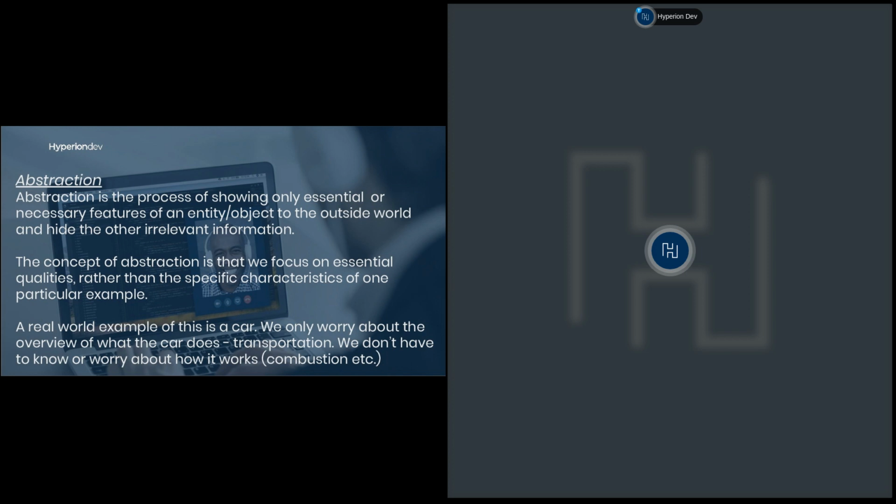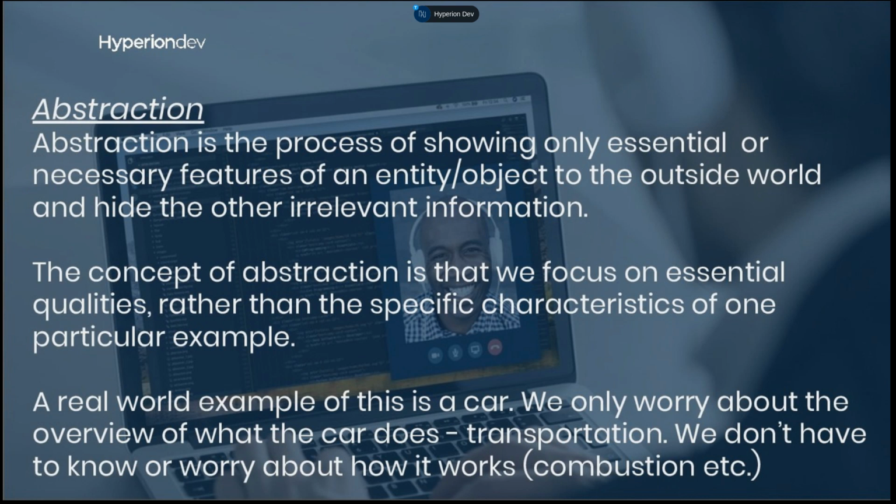Now, this is where it starts to get a bit more complicated, but we're going to go through it together. And yeah, so abstraction. Abstraction is the process of showing only the essential or necessary features of an object so that you hide the internal implementation of it. The concept of abstraction is basically that you only focus on what you need to worry about, or what the essential aspects are, instead of being distracted by the specific characteristics or implementation details of any one particular object or example.